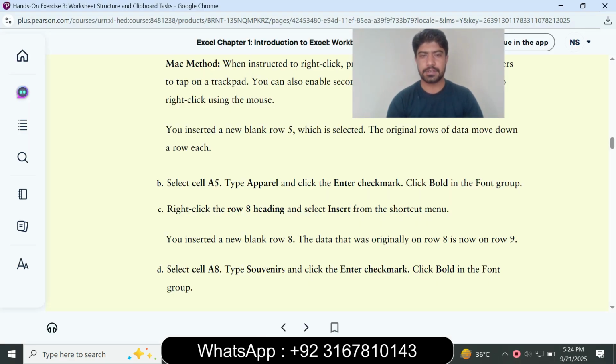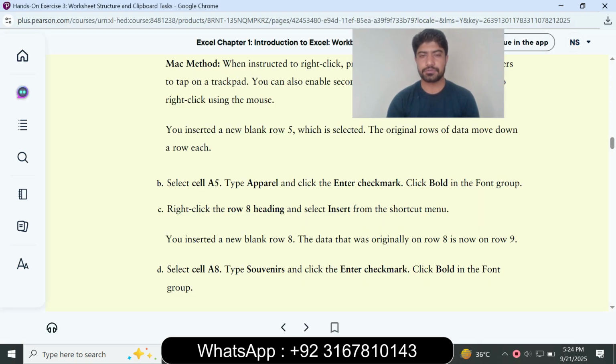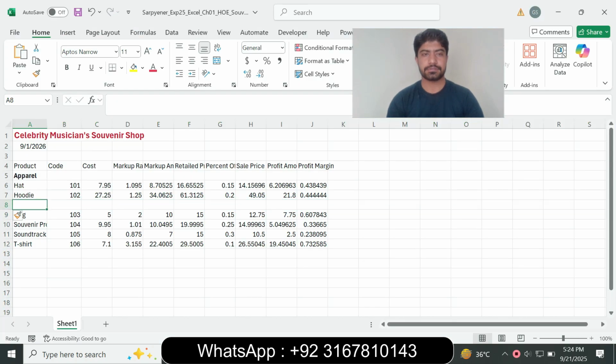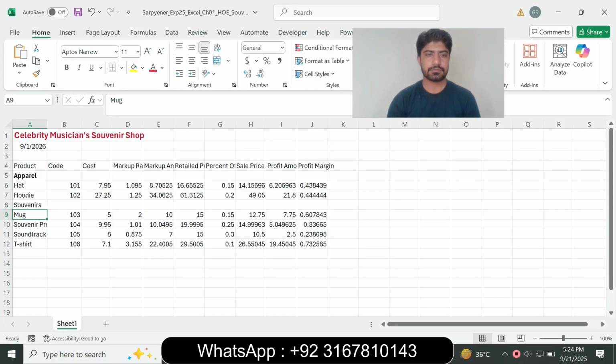Right click the row 8 heading and select Insert. So select row 8, right click and click Insert to add the new row 8. Select A8 and type Souvenirs. Press enter, and next, click Bold. So select A8 and click Bold.